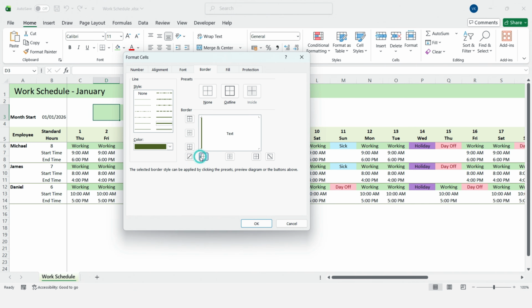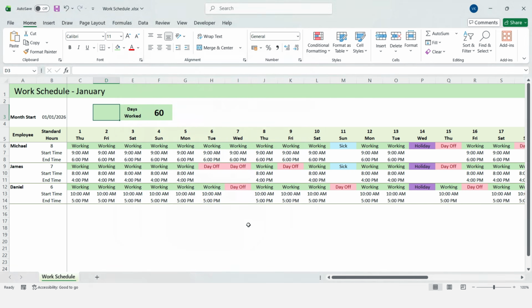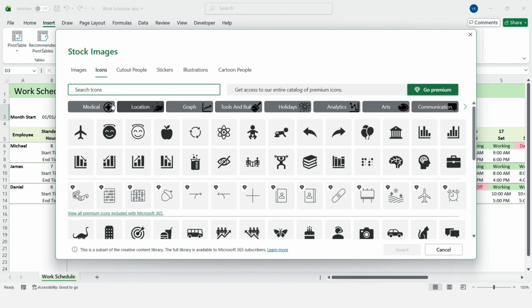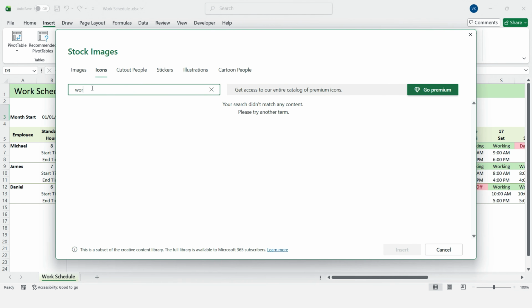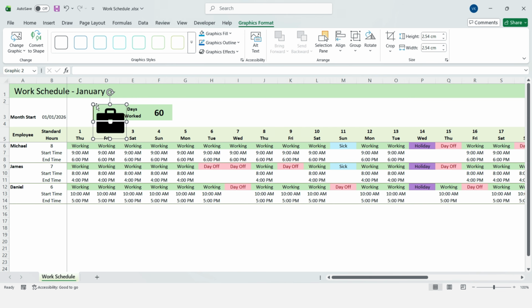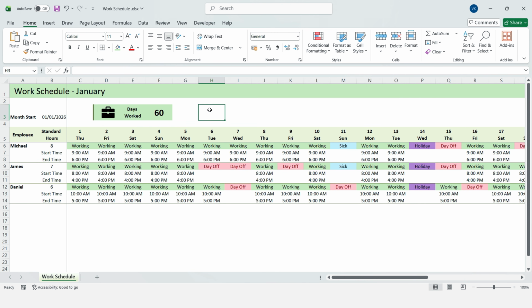Now let's add an icon to visually represent this metric. Go to the Insert tab, choose Icons, and search for something that represents work. We'll choose a work-related icon and click Insert. The icon is a bit large, so we'll adjust its size and place it neatly next to the value.